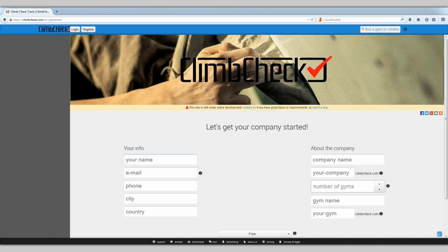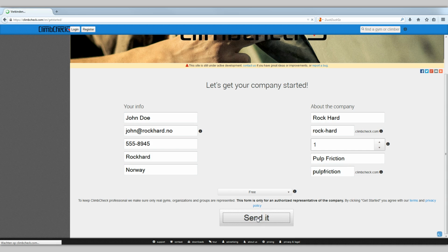To get your gym started, go to climbcheck.com/get-started. Fill in this Getting Started form with all your gym and company info. Once verified, we will add your gym. You will then be able to manage all aspects of the gym.